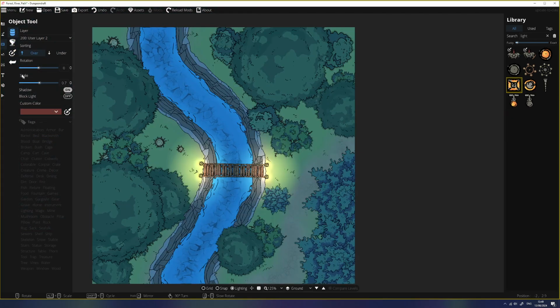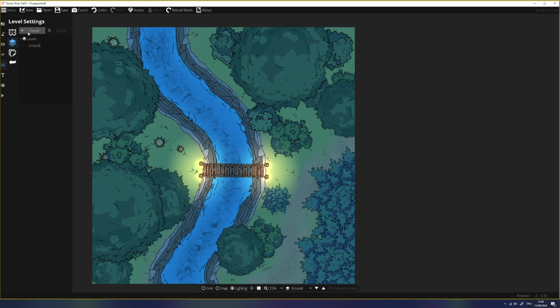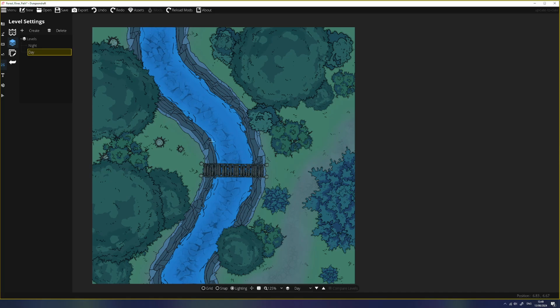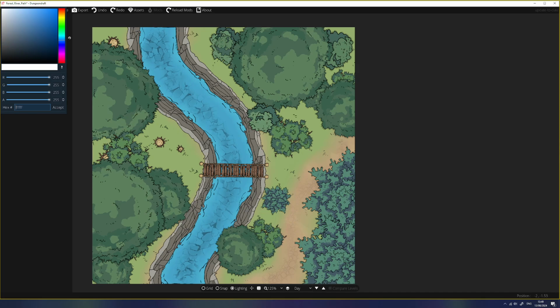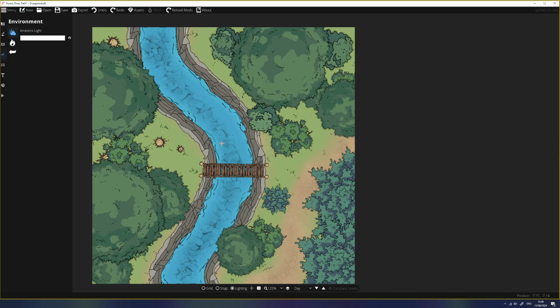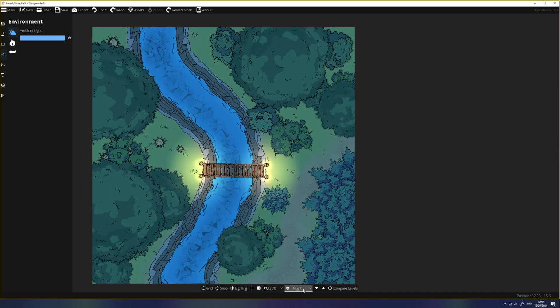What if we want to have both of these in one file? Settings, levels, create, new level, night, clone level, currently ground, accept. Ground level, day. And just Control C until we arrive at the environment light. Environment, and for day maps, you would just usually start with full white. Save the map. And we now have 2 versions of this map in one file, both exported.